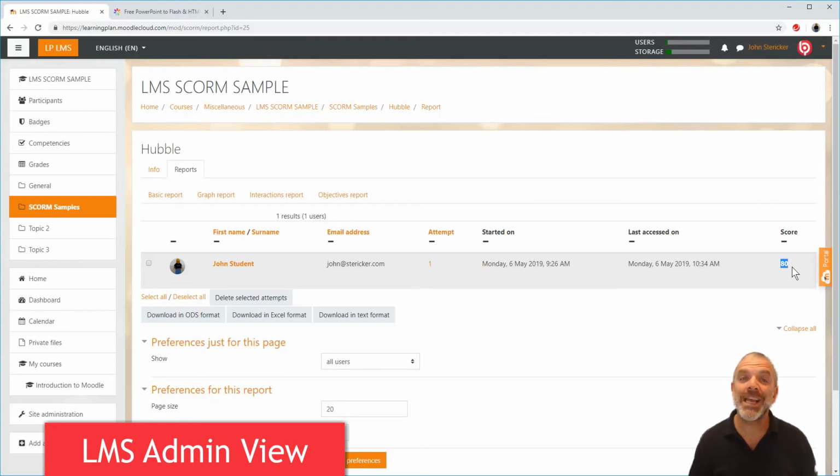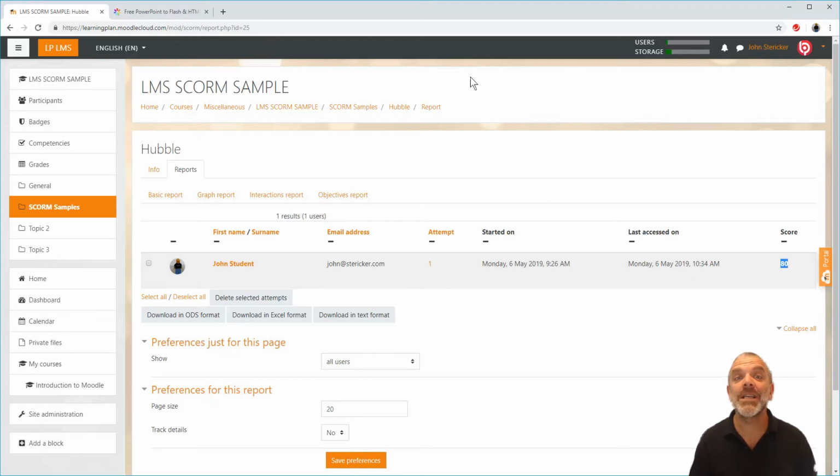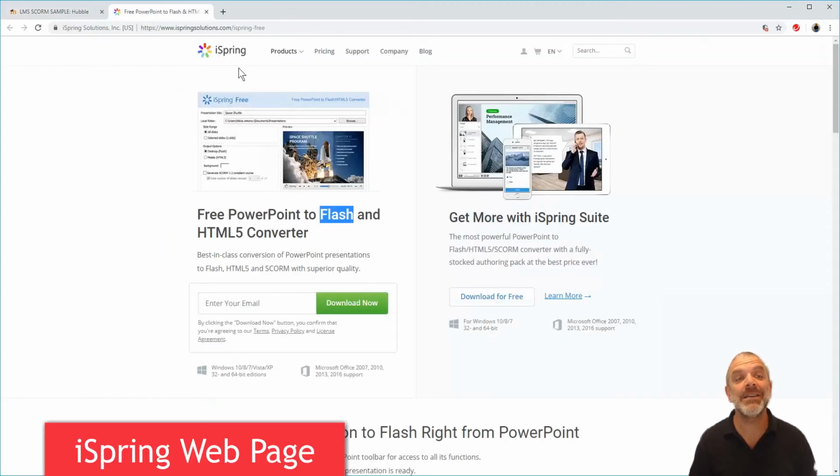So let's go and see how we can create this particular presentation. As I said, we're going to use iSpring Free, which is a free PowerPoint converter. I wouldn't worry too much about Flash because Flash is dying out, and everything would pretty much need to be converted to HTML5. So we do have the ability of converting our PowerPoint to HTML5 with SCORM turned on.